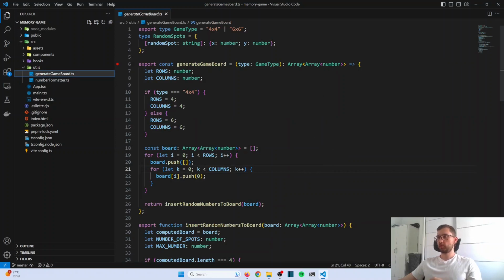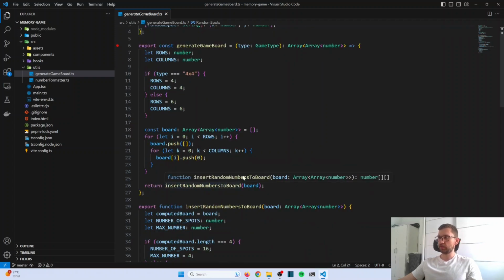All right, so let's look at what is going on here. We have here the function generateGameBoard. It is going to receive a type, which is a game type, and the type is going to be either 4 by 4 or 6 by 6. What is going to be returned from this function is an array. Basically, it's a multi-dimensional array with numbers. If we hover over this, I wanted to see the type that is being returned, so you will understand. So it's an array of arrays of numbers. So this is how we create this board, basically.